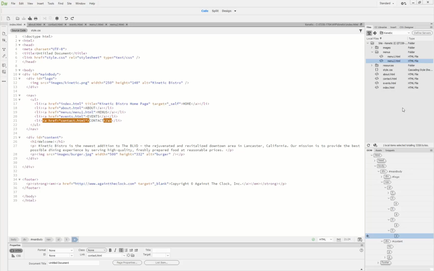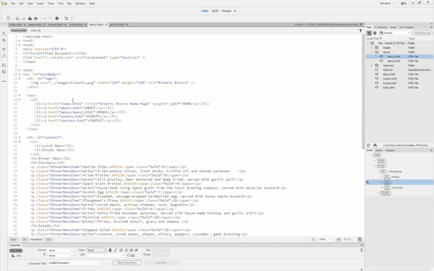Now let's go to the menu. And we have the exact same thing. If I try to find the index file, it's going to look in this directory. It's not there. Same thing with the menus. Same thing with about, events, and contact. The only difference with the menus is going to be looking for a folder called menus, which doesn't exist. So I'm going to do the first one the way the book tells you to do that.